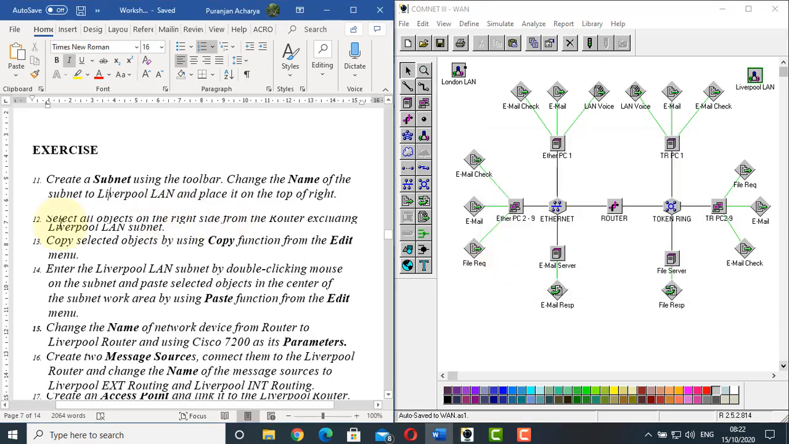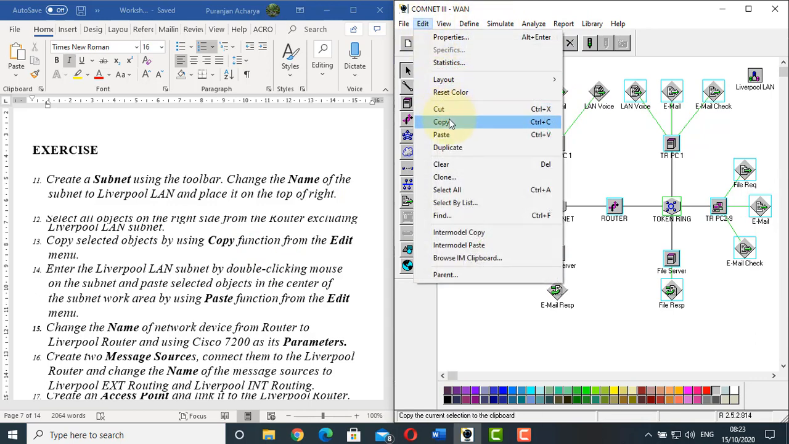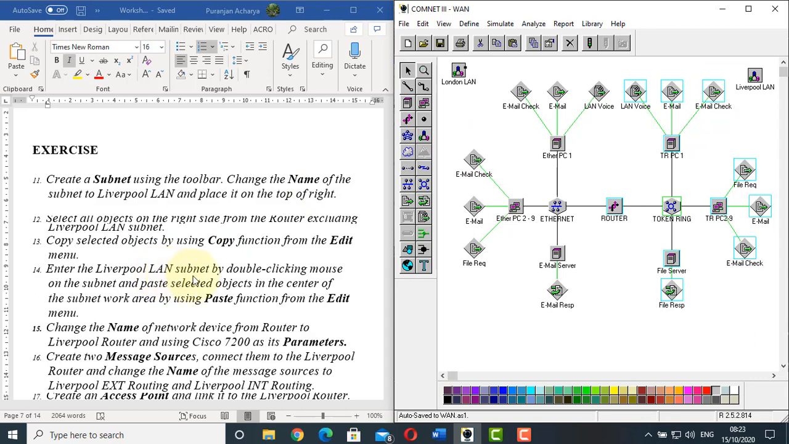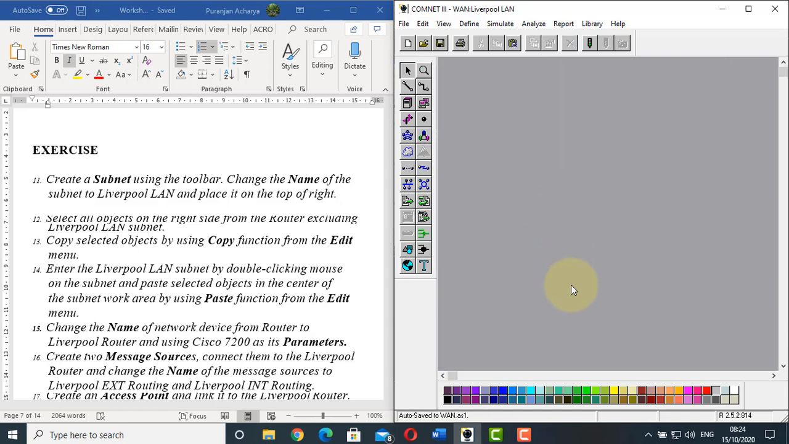Now we have to go to 12 number. Select all objects on the right side from the router excluding the Liverpool LAN subnet. Including the router. Copy selected objects by using copy function from the edit menu. Go to edit and copy. Enter the Liverpool LAN subnet by double clicking mouse on the subnet and paste selected objects in the center of the subnet work area by using paste function from the edit menu. Now after we copied this portion, go to the Liverpool LAN, double click it and go to edit and select paste and choose the location.